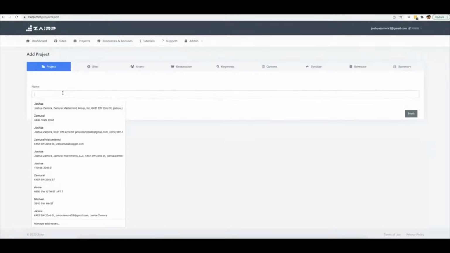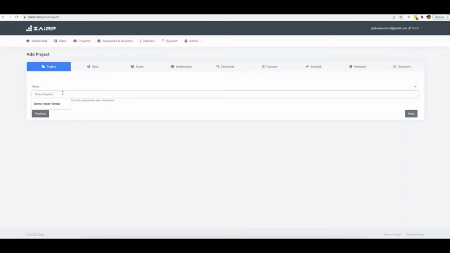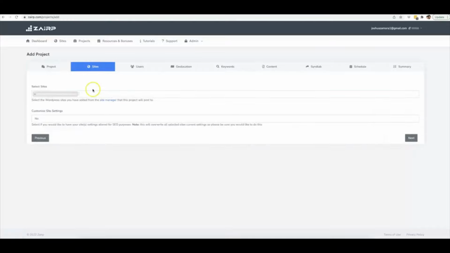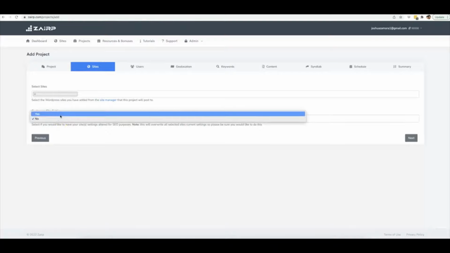You name this. So I'll do drone repair Naples, and we'll go ahead and create a campaign for the Naples city in Florida. I'll click next. You select the sites that you want this project to be deployed on. You can choose for us to customize your site settings as well. If it's a new site that you just set up, you will want to click yes.